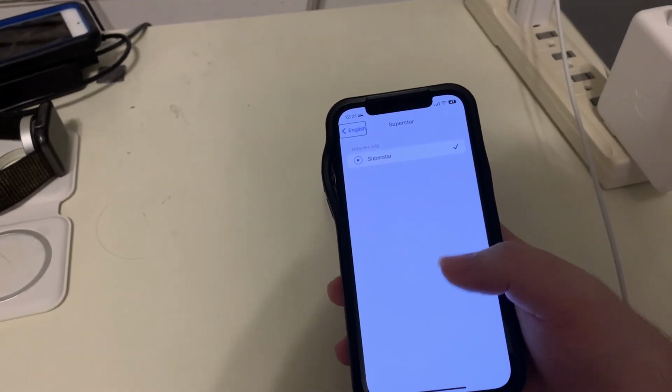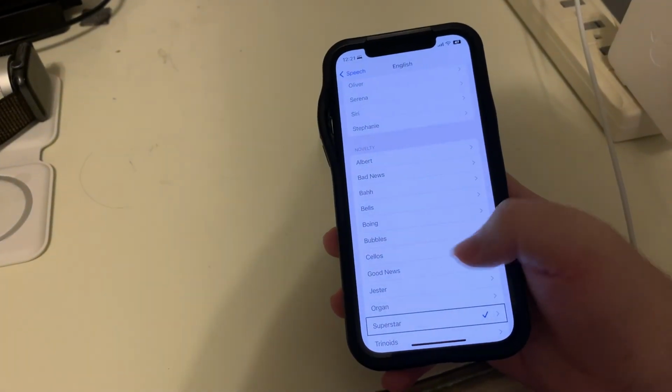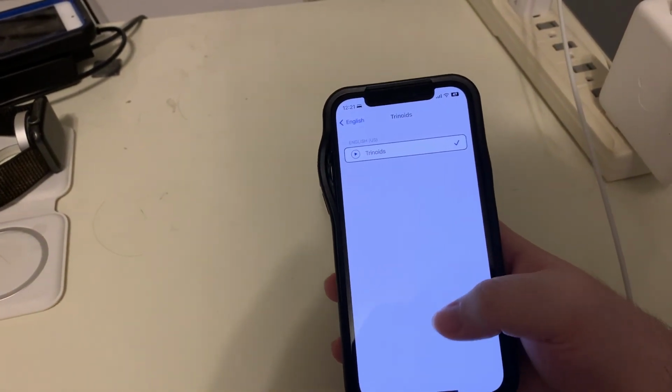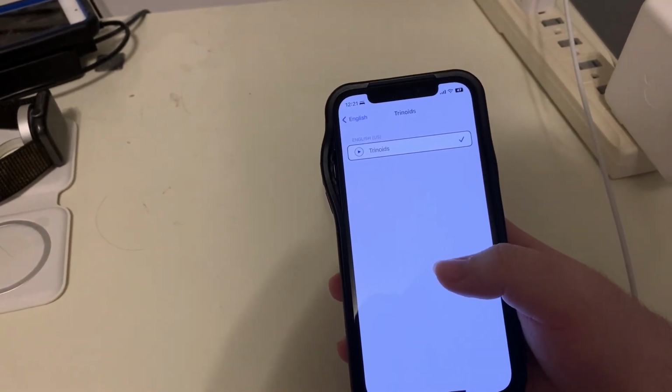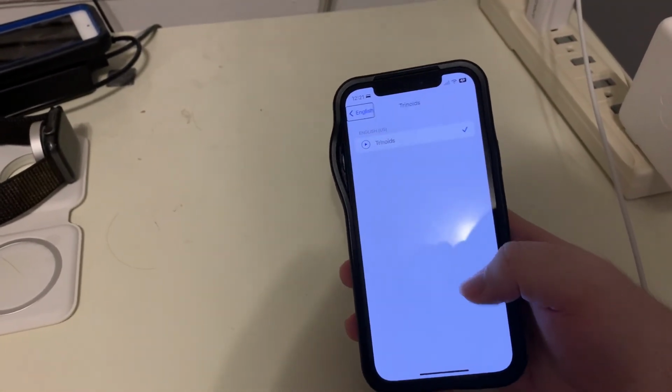English. Back button. Trinoids. Okay, Trinoids. Selected Trinoids. Speak sample. We cannot communicate with these carbonoids. English, back button.